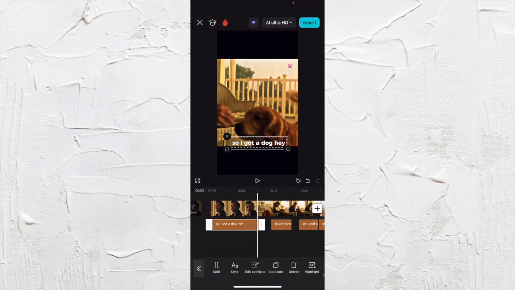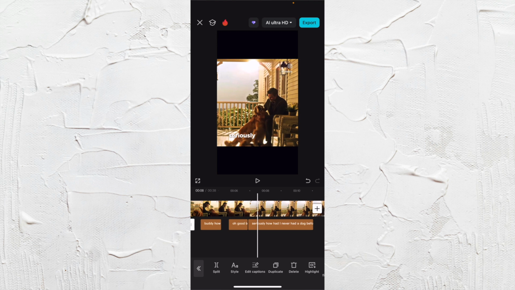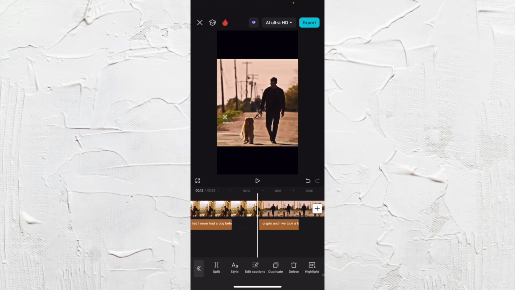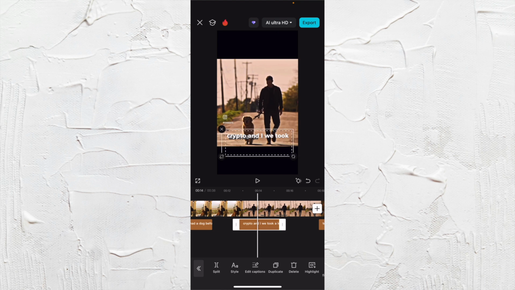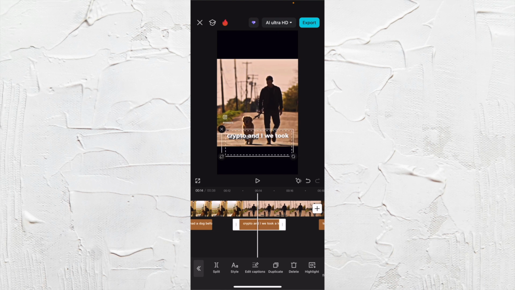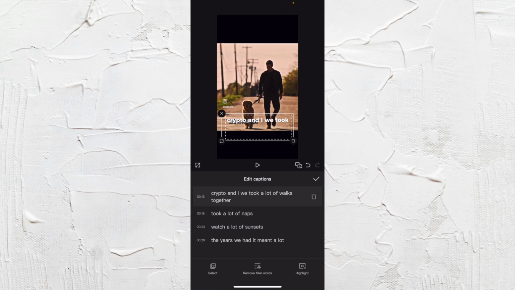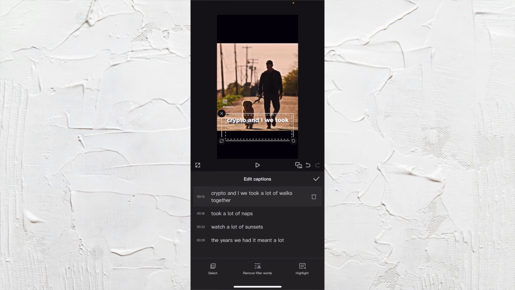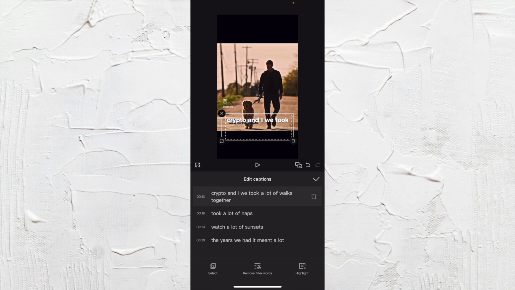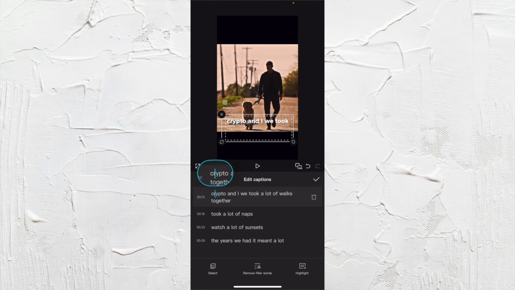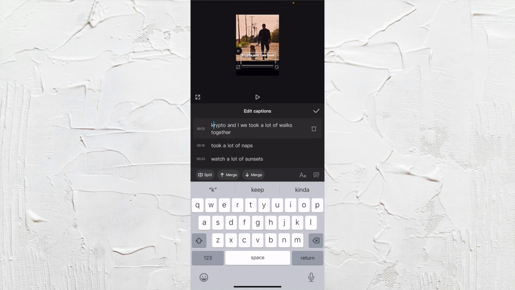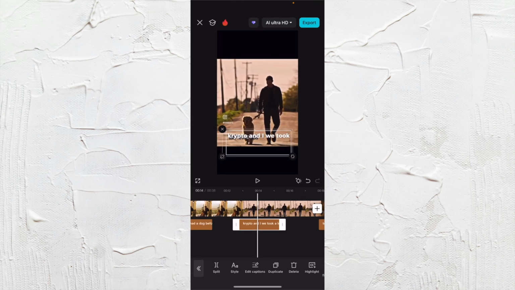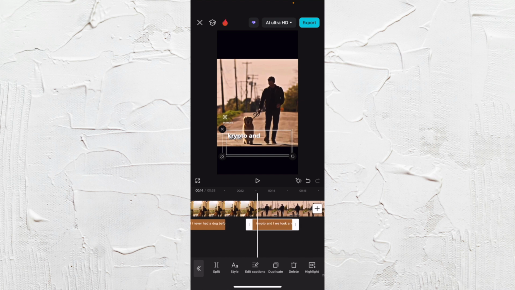And then what you can also do, and I picked this specifically because it can sometimes misspell a word. So what you can do is go ahead and click that caption and then edit caption. And what this is going to do is it's going to give you an opportunity to change some of the spelling as well. So crypto in this sense is actually spelled with a K. So what we can do is change that here, change that to a K, and then it will automatically update on your caption. So it's a really easy way to do it.